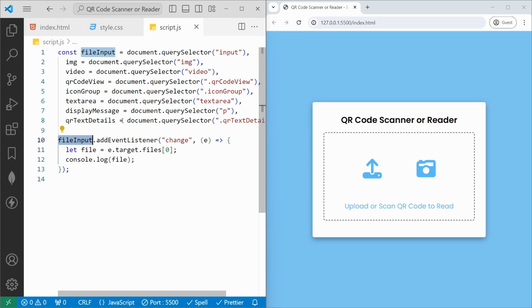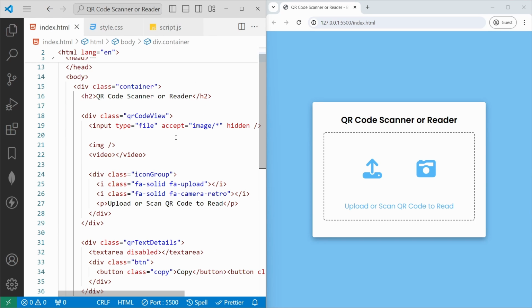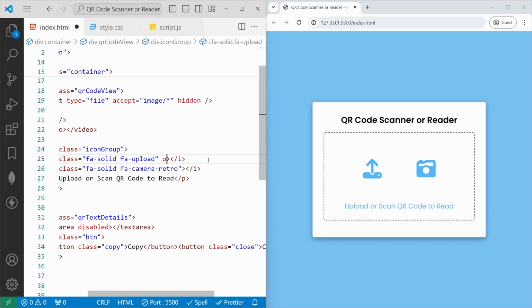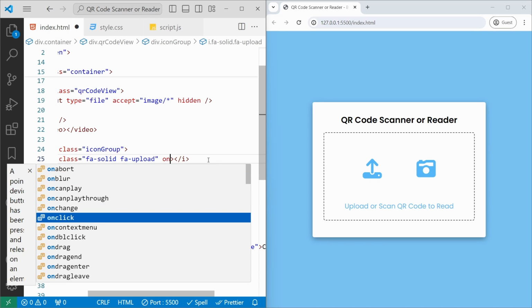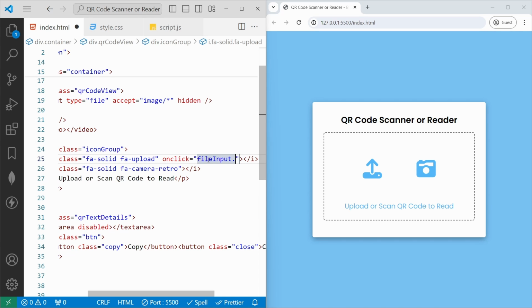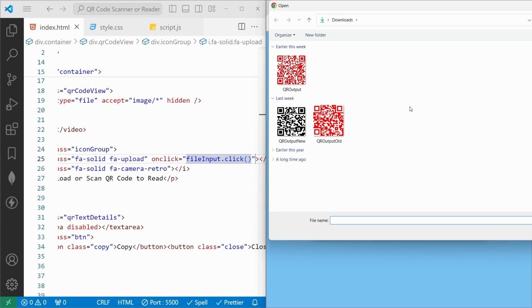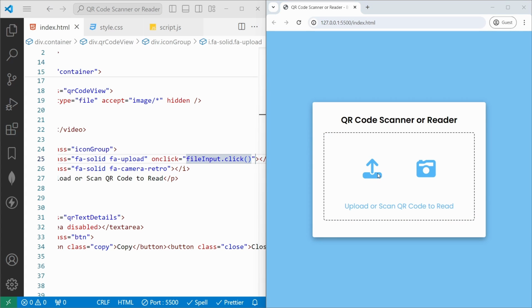So here in the file input, I will copy this. I will go and add the on click event listener of this icon, file input dot click, and then function brackets. If I save and go to the browser and click, now we can see the file explorer is opening. How simple is this, right? However many times we click, it will open.